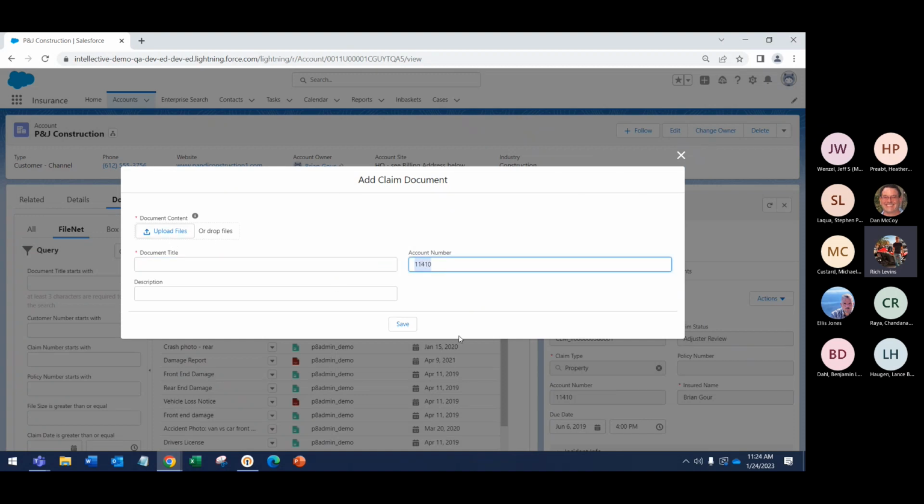It will grab properties that you want to index the document by from Salesforce. So for example, if I want to index this document by the account number, I don't have to enter the account number. It knows I'm on the account page. It knows which account number because I'm on P&J Construction. So it'll automatically grab that property. Now it can grab multiple properties. The demo is just showing one, but it can also allow you to enter other values. And then when you add it, you'll go directly into your FileNet repository and come back right here so you can search and link to it.